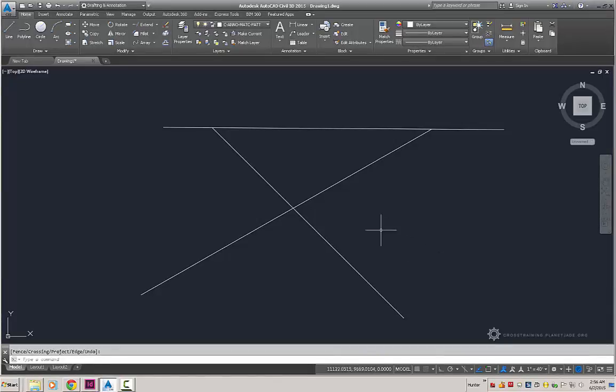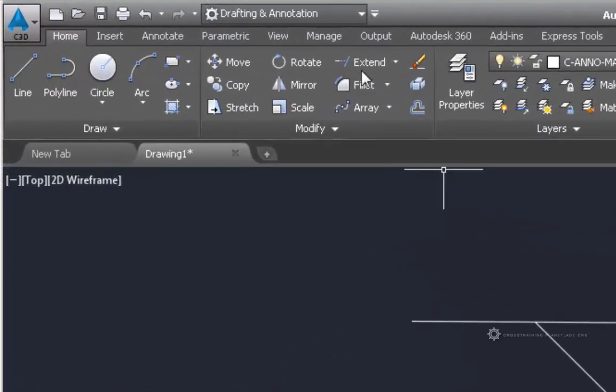So from extend, we see that we have some overshooting going on over here, which means now we need to know about trim. So this does exactly what the name suggests. We're going to trim something that's a bit too long. So I'm going to go up here to extend and click on trim. So now I'm in trim command.